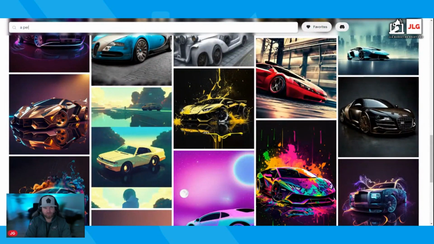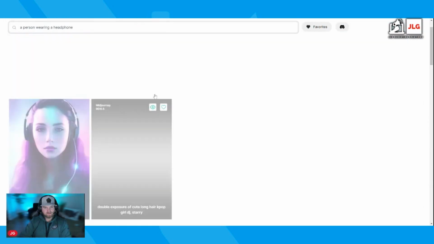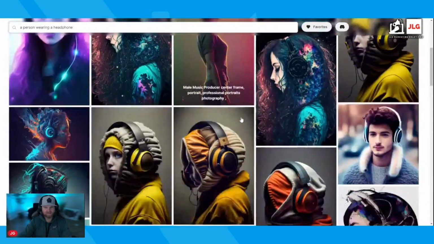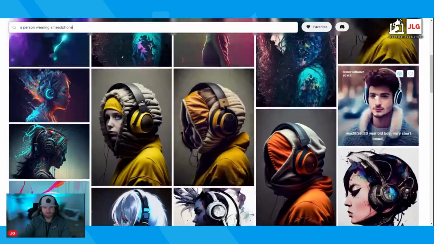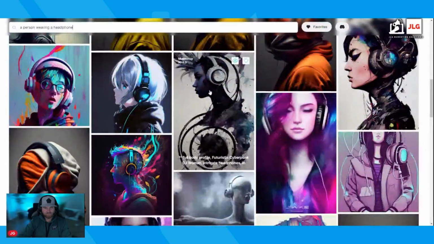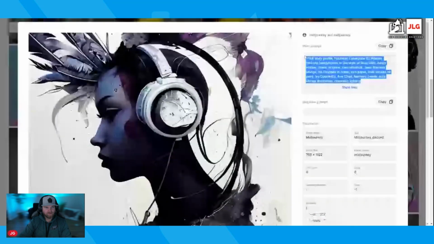So like a person wearing a headphone, for example. Let's see what it comes back with. Some cool examples here. This one looks really real, Stable Diffusion there. I guess filters are coming soon for this. There's a Discord for it right here. So like this one, show more. Copy and paste that prompt into some of the filters to put in there as well.